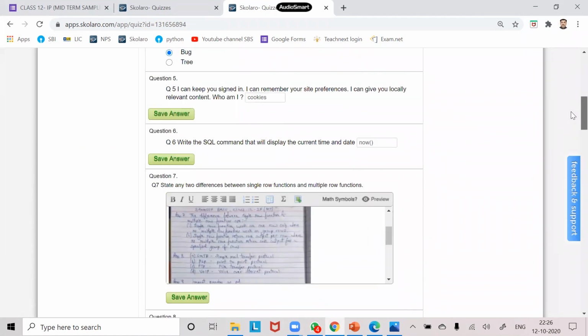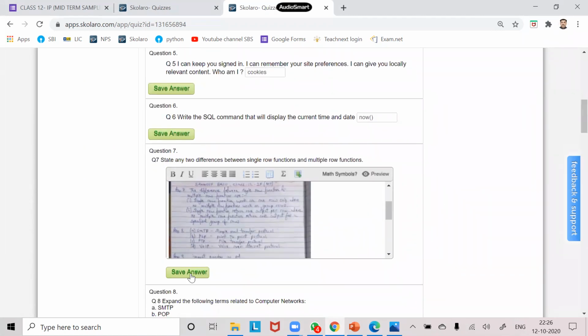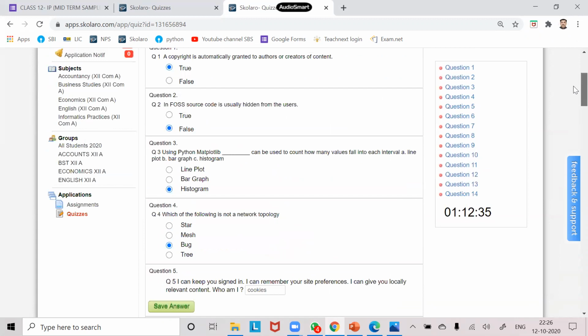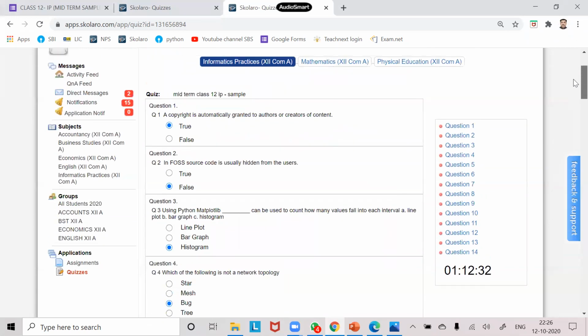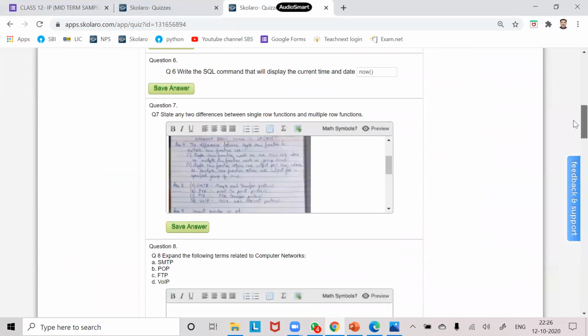Do not forget to click the save button. Save answer. See, there's a save answer. Click it. Saved successfully. Similarly, click it for the objective type. It will save, so that if you lose connectivity in between, it will not affect. These are auto saved ones, whereas it is done.